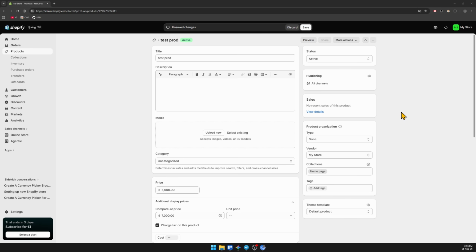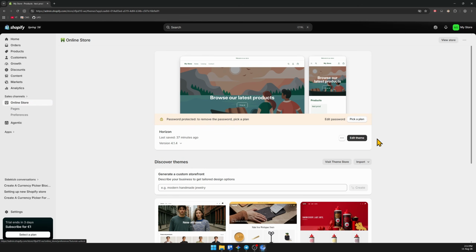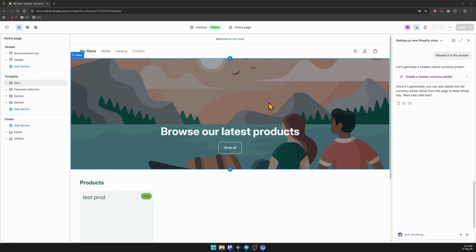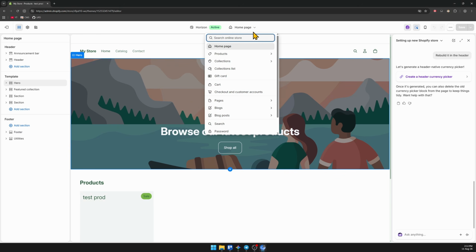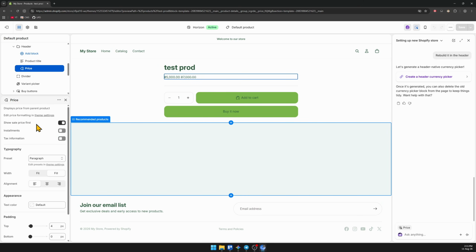active theme settings. Go to Online Store, then Themes, and click Edit Theme next to your active one. Then navigate to Product Page Templates by using this top drop-down menu. Then you click on this price block under the product information and ensure that any toggle labeled Show Compare at Price or Show Sale Price is checked, okay, in here on the left.